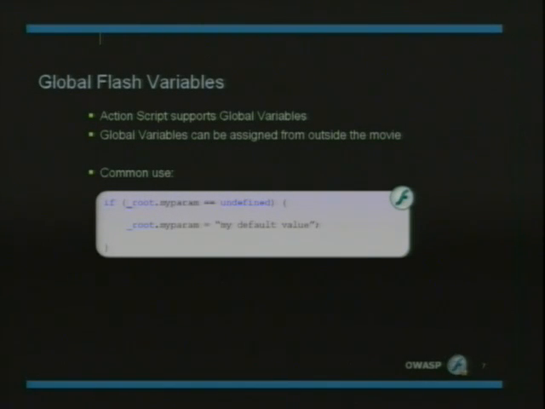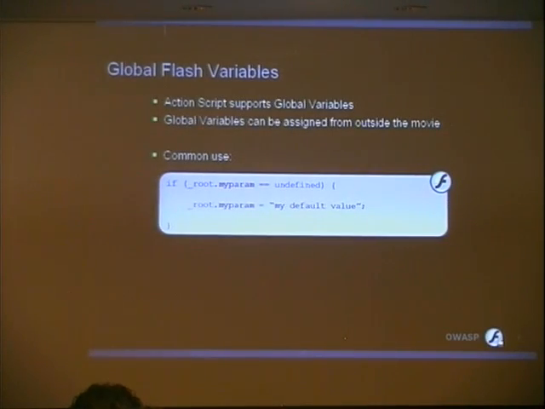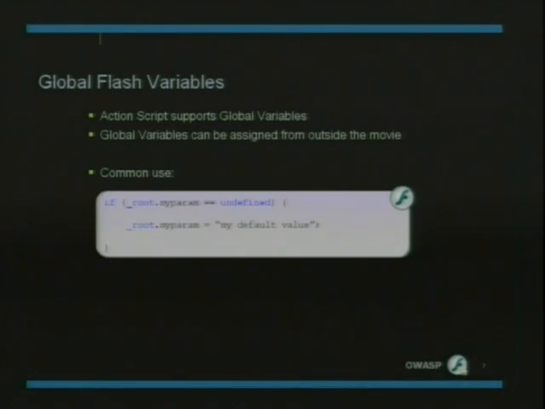Okay, so in order to understand Flash security, we need to also discuss another feature that Flash has. Now, as mentioned before, Flash can contain a simple scripting language called ActionScript. This scripting language, like other scripting languages, can contain global variables. What's unique about ActionScript is that these global variables can actually be accessed and assigned from outside the movie. So this is an ActionScript piece of code. You can see the little icon there. We placed these icons throughout the presentation.